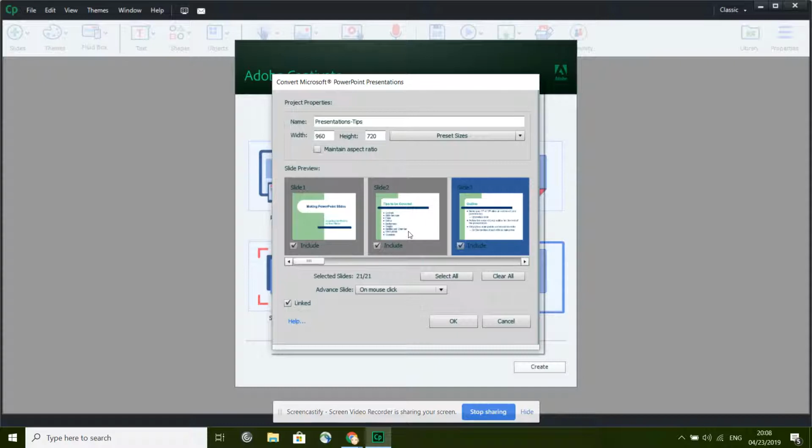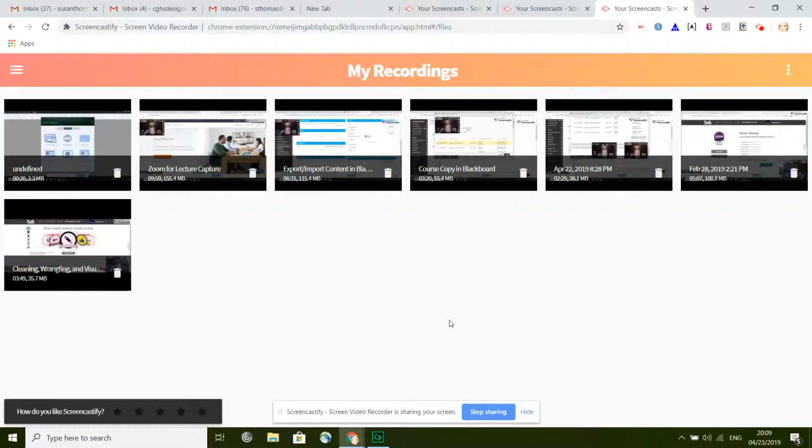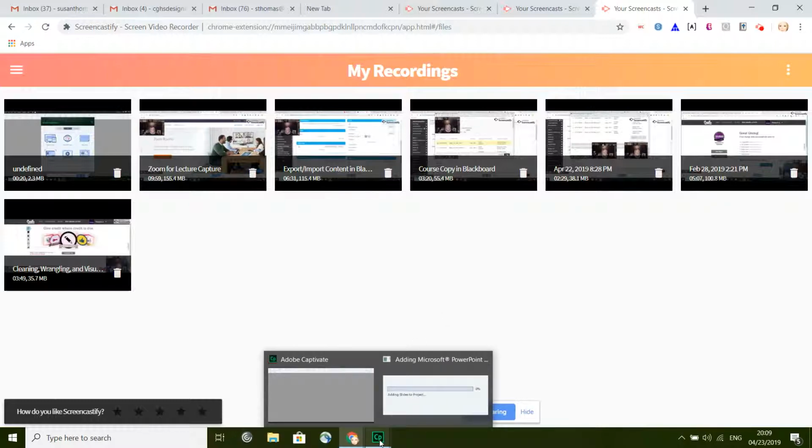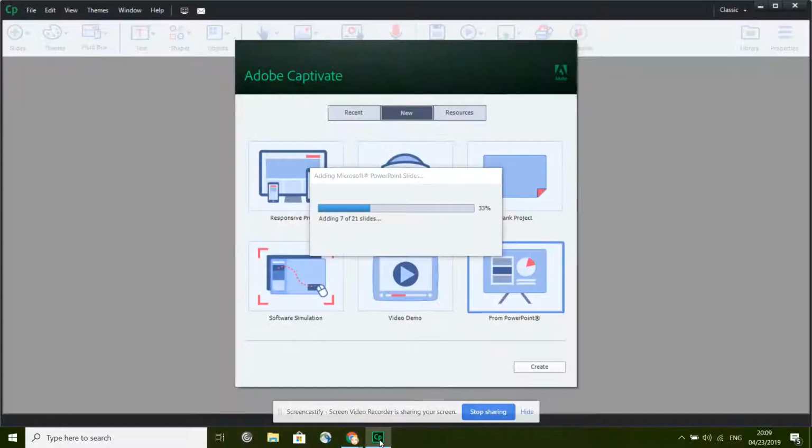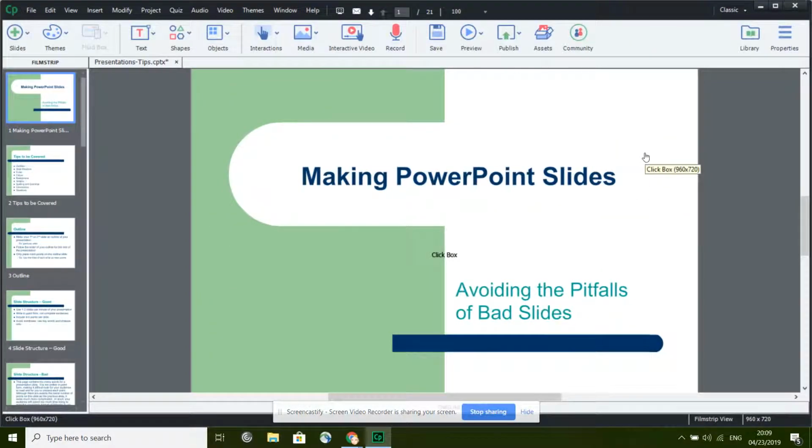Once I have that determined, I need to decide, do I want students to advance on a mouse click or have it be automatic? I like the mouse click just because it ensures the student stays engaged and doesn't just put it on autopilot in the background. So now I'm going to say OK, and it will take just a second. And after it loads my selections, then our PowerPoint will become available. And here it goes, adding the slides. And my PowerPoint is now available.